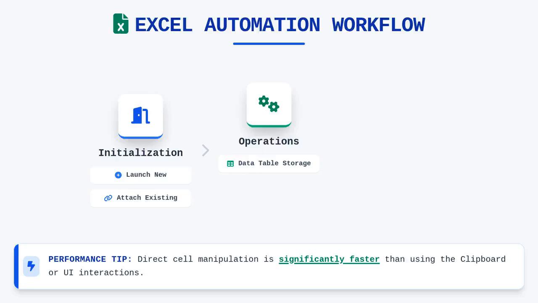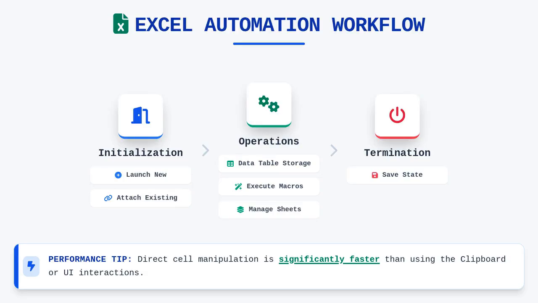When we read data, we store it in a data table variable, which provides an efficient structure for further processing within our flow logic. We can add worksheets, rename them, delete rows, or even execute existing macros within the workbook. When we conclude our data operations, we must remember to save the state or close the application instance, ensuring that we do not leave orphan processes running in the background.